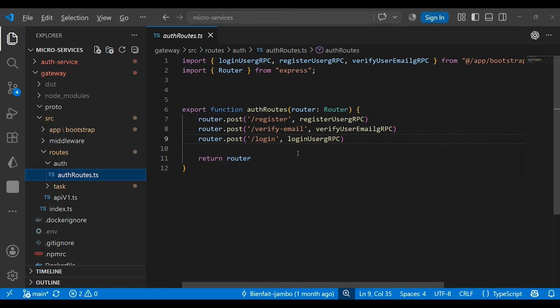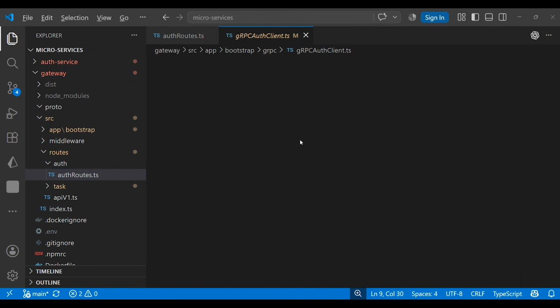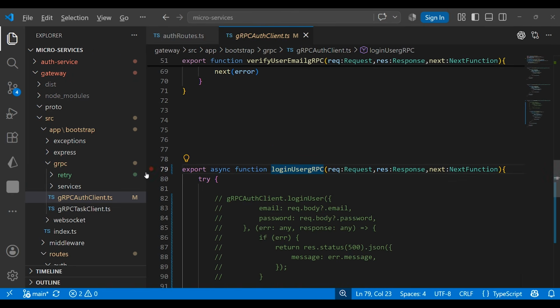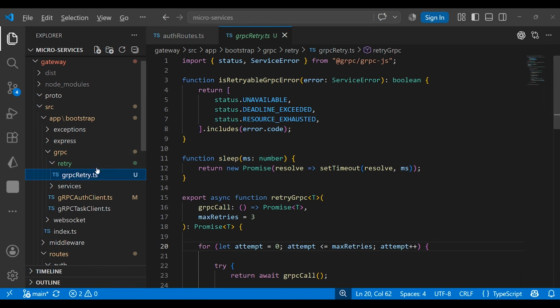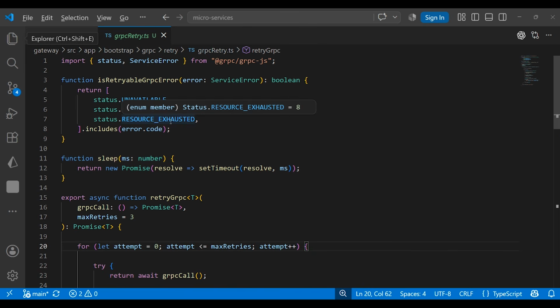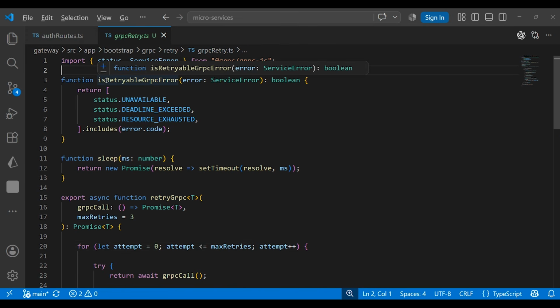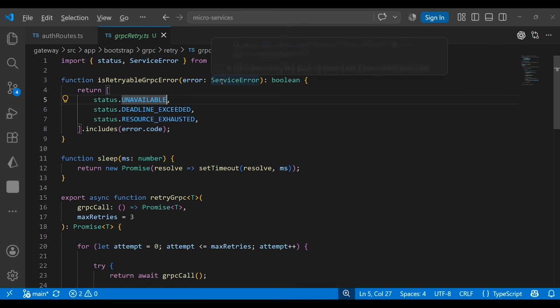I'm gonna pass a retry to the function here. I'm gonna click here, and as you can see, I've already passed here another folder. Let me move here. Inside the gRPC folder, you can see we have a retry folder. Now inside the retry folder, we have gRPC retry.ts. As you can see, here is a retriable gRPC header, where we tap the header as service header.